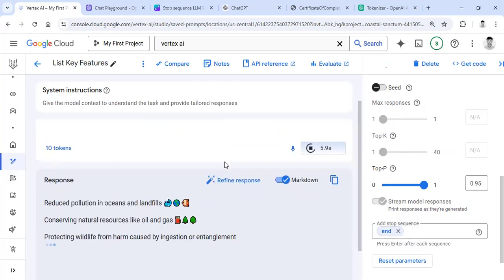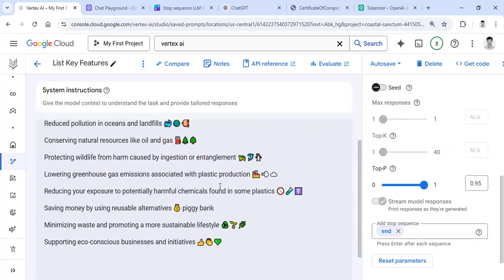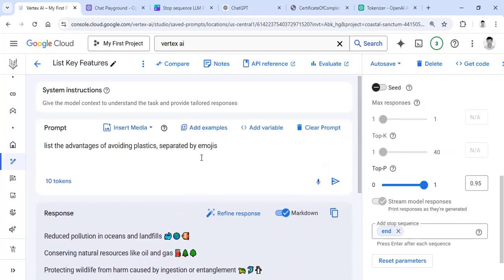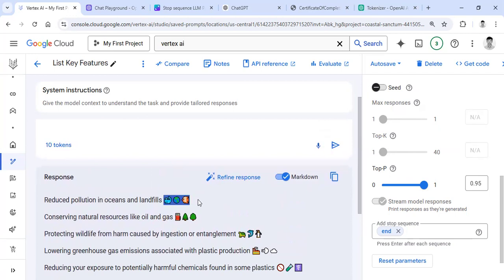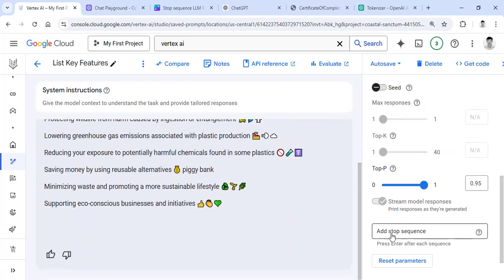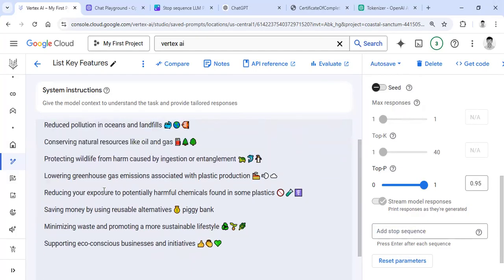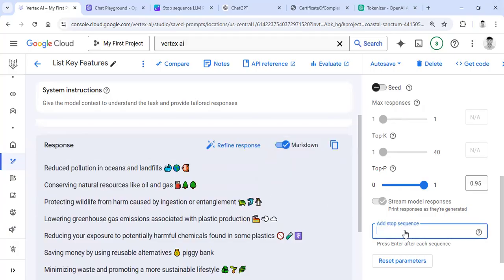So it's continuously generating as I requested. It's producing the advantages of avoiding plastic utilization, with emojis at the end of the benefits, symbolically showing something, which is useful. Okay, so I'm using the same prompt with the common stop sequence, with the unique stop sequence. It generated only this much. Let us see how many points we can gather with a unique stop sequence.